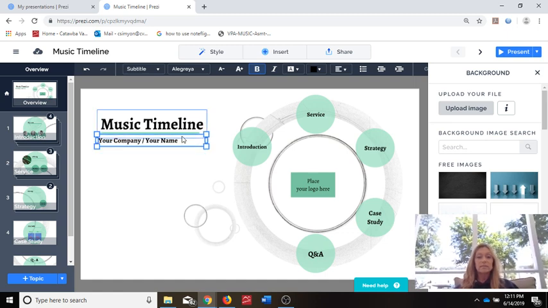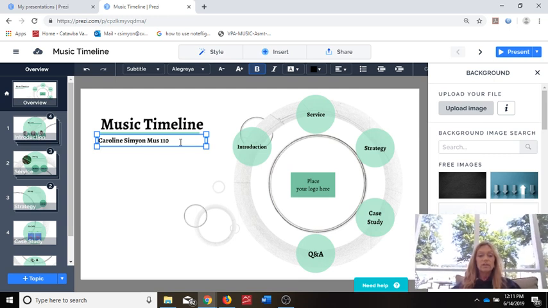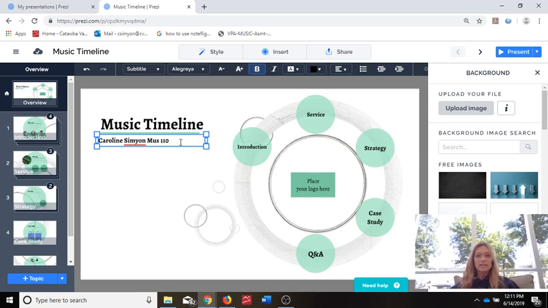That's why I like templates sometimes, because they're so easy to use. You want to put your name, your class. Make sure you put your class. Caroline Simeon, Music 110. Oops. And you would put your section number there. Okay, so that's already set up.